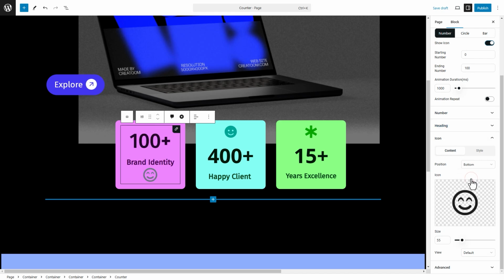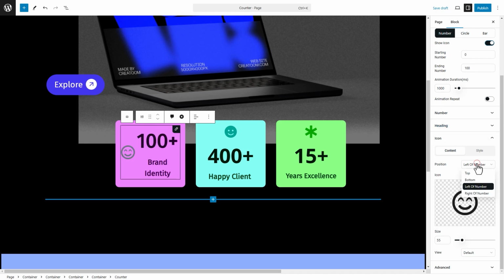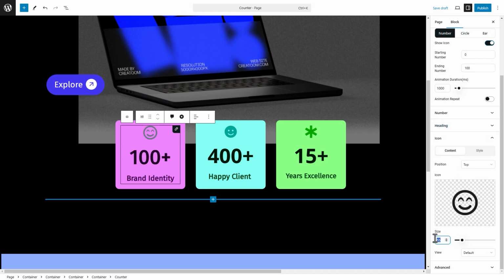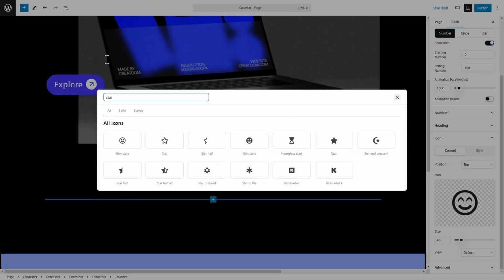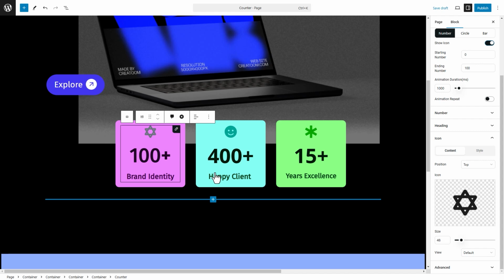Set the icon position relative to the number, as you need. Adjust the icon size to fit your design. Select a new icon that suits your content.